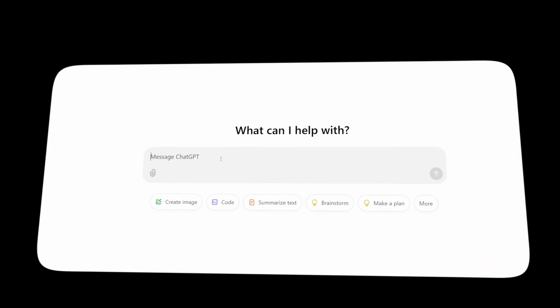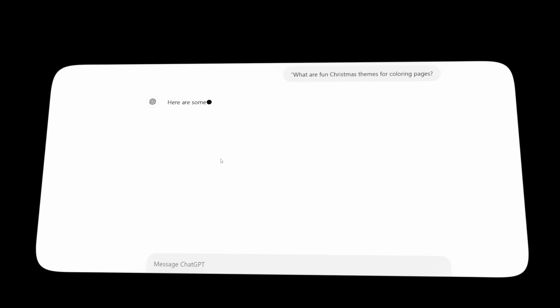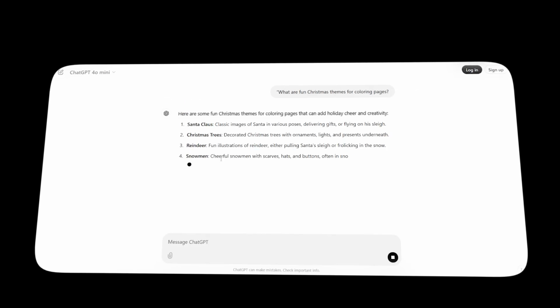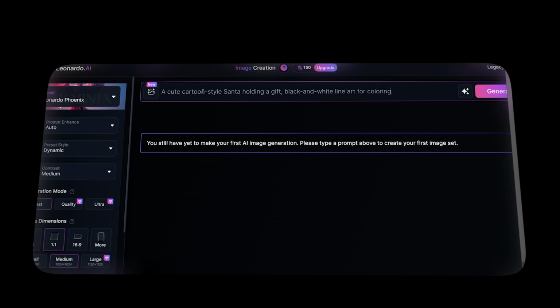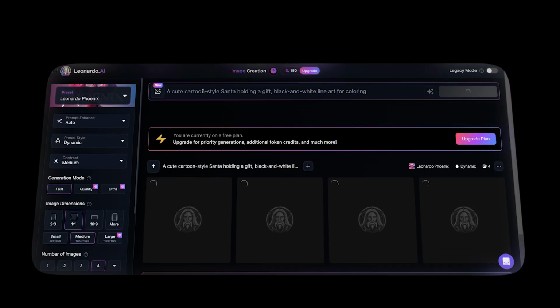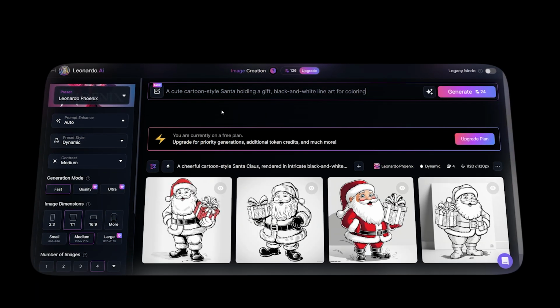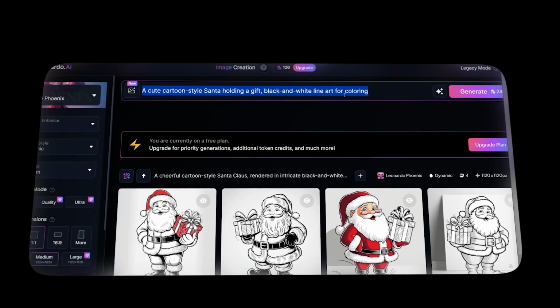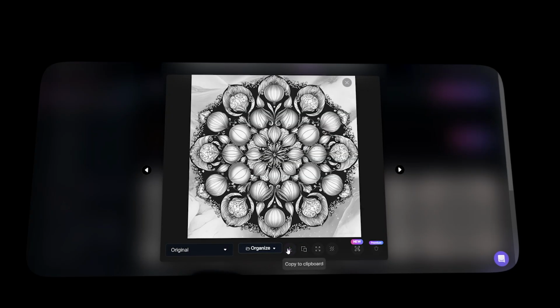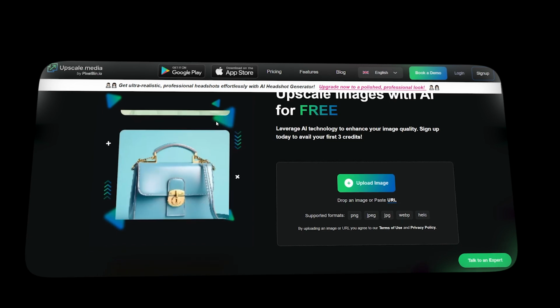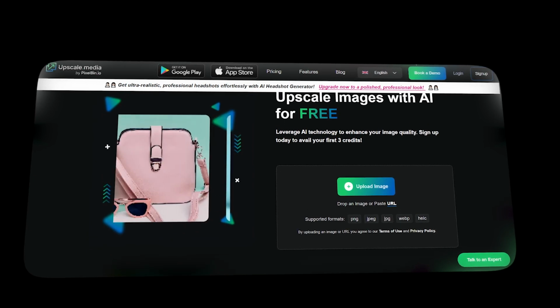You can ask ChatGPT for ideas. What are fun Christmas themes for coloring pages? Write down the ones you like. Open Leonardo AI and type in a detailed prompt. For kids, you might say, a cute cartoon-style Santa holding a gift. Black and white line art for coloring. For adults, try a detailed mandala with Christmas ornaments. Black and white line art. Download the images, and if they're not high quality, use a free AI tool like Upscale to upscale them.